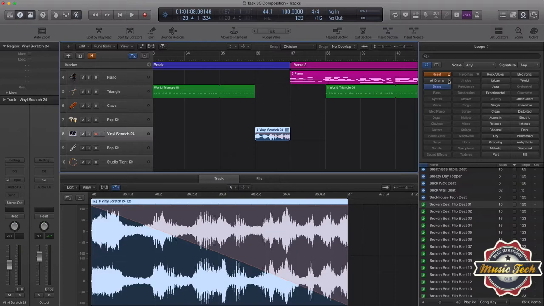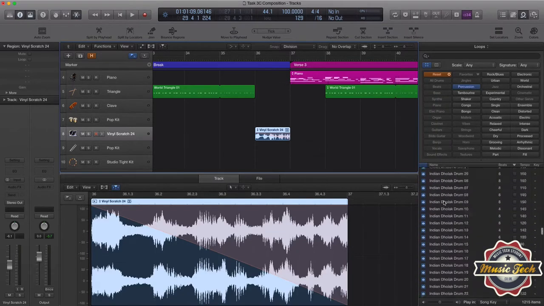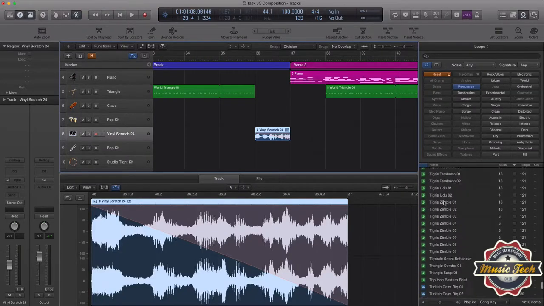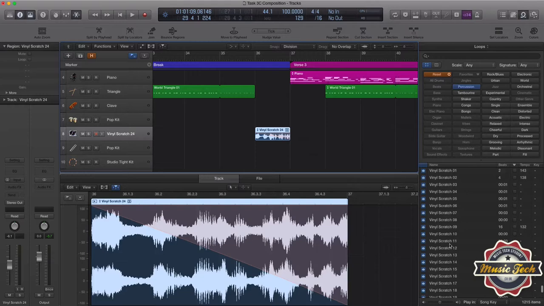Now, let me show you this sample and how it sounds. It might take me a couple of seconds just to scroll down and find it. Here we go. So it's number 24. So here it is. Okay, so that's the sample. Now I've put this all the way across it, so it's slowing down. So this is what it sounds like in my track.